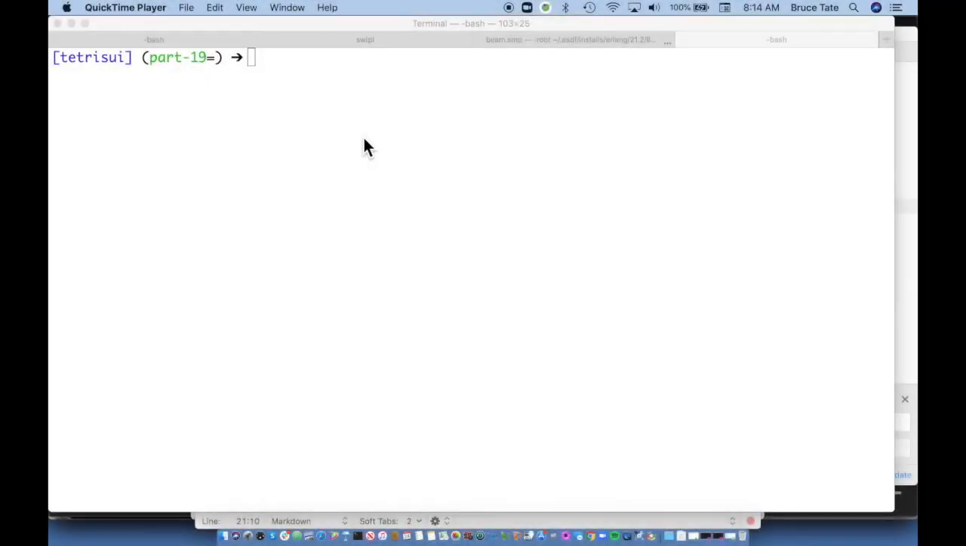Hey everybody, so we're about to finish up the LiveView Tetris example, Bring on the Gravity.